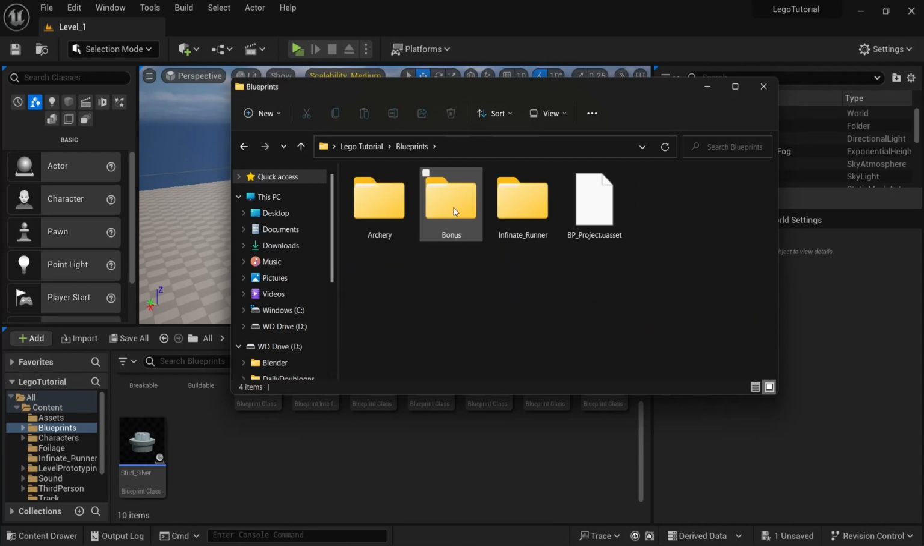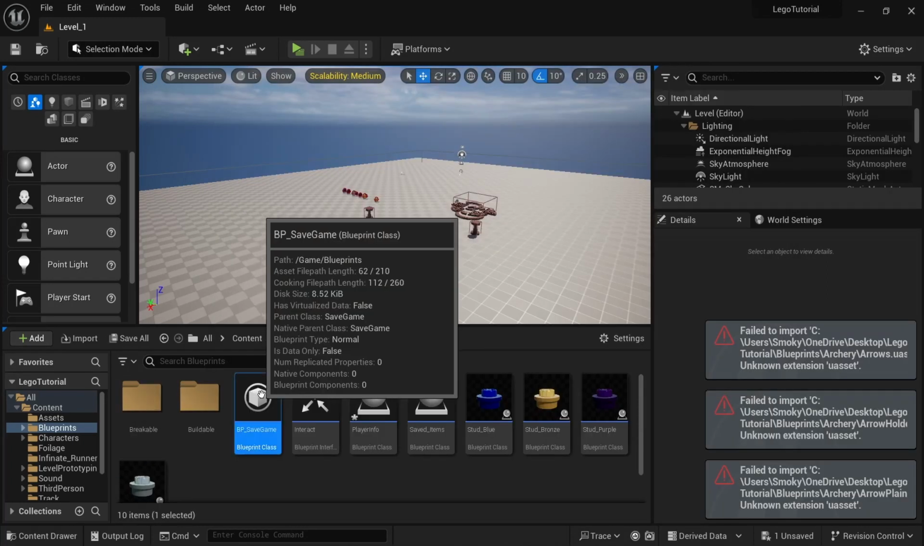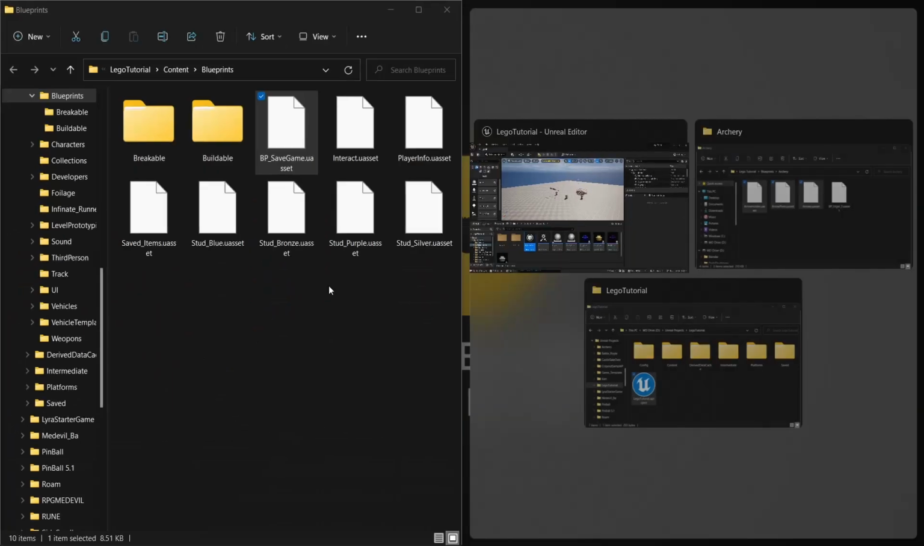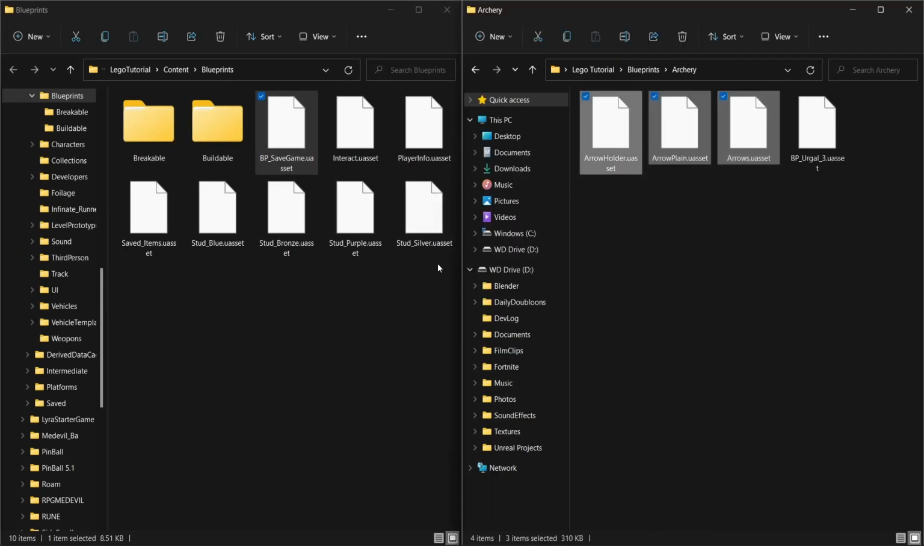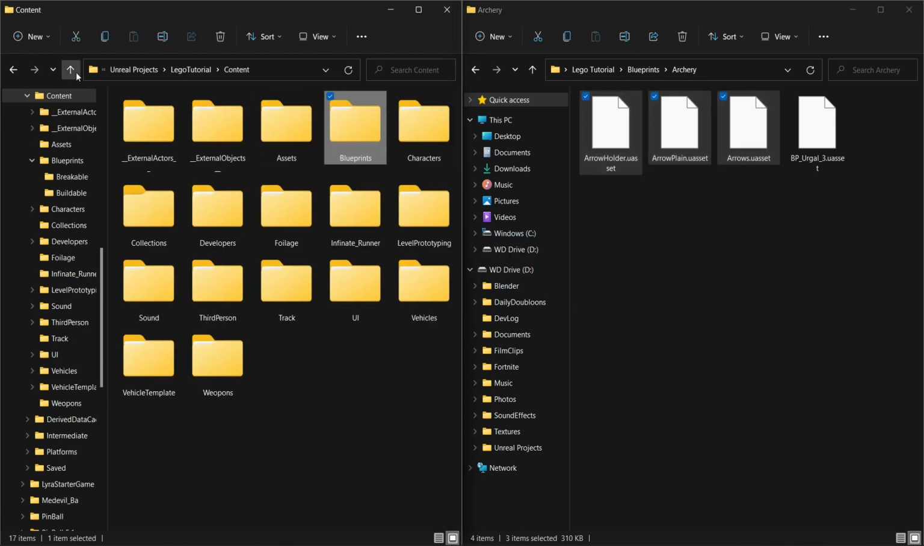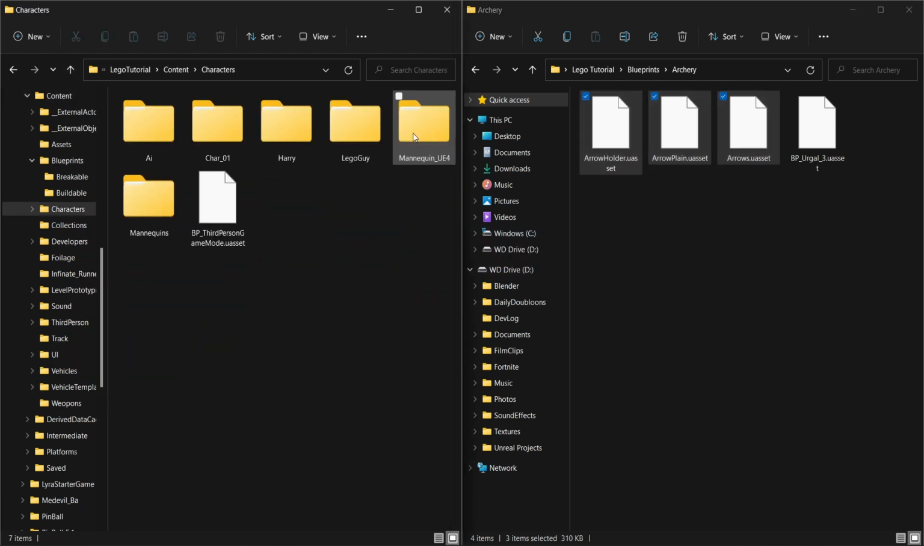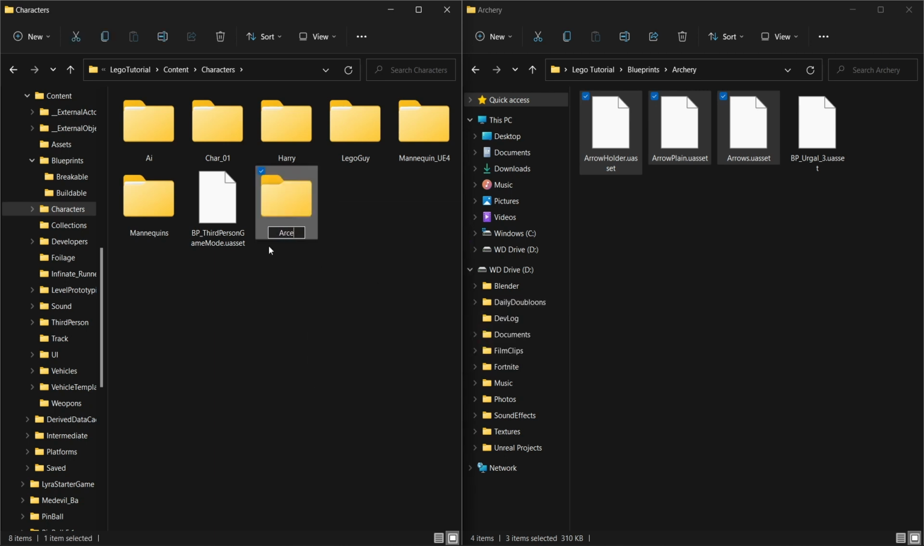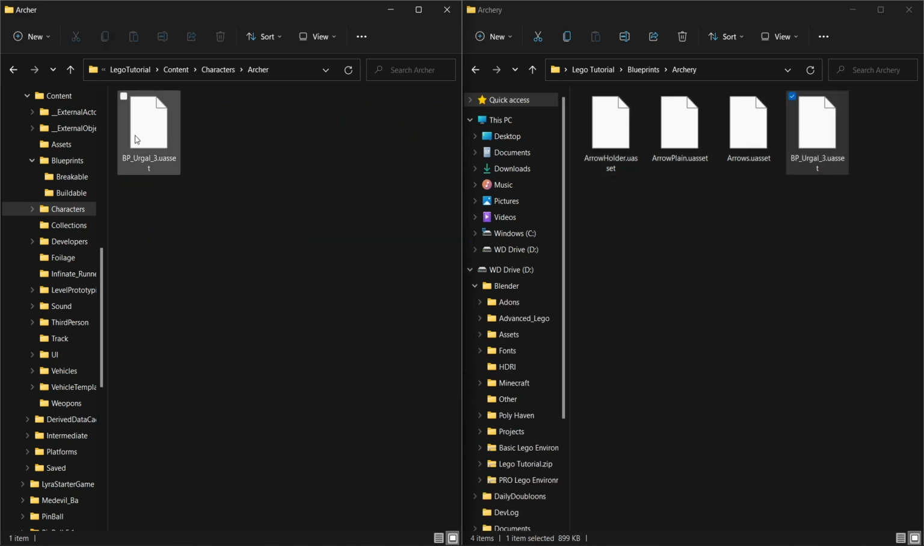to go to Blueprints, then Archery, and then I'm going to right click on any of these, Show in Explorer, and select it, drag it off, and then click the Archery, and then just drag it in. Then go out of that, and go to Characters, and create a new folder. I'm going to call this Archer, and then I'll drag the Eragon into there.